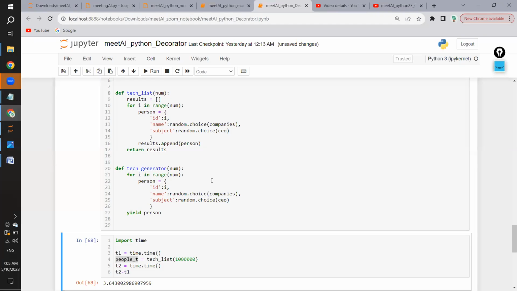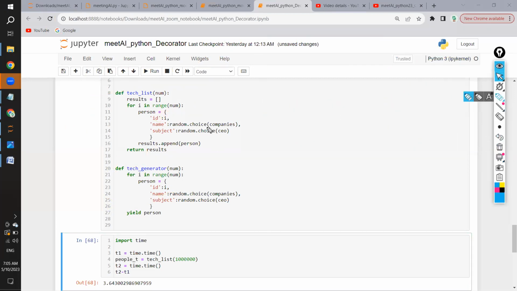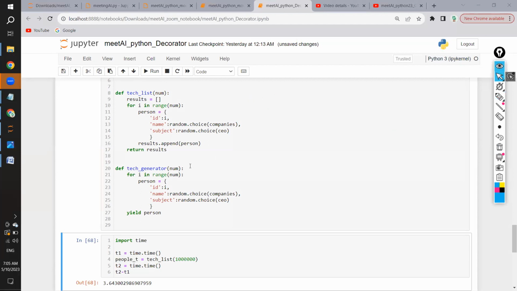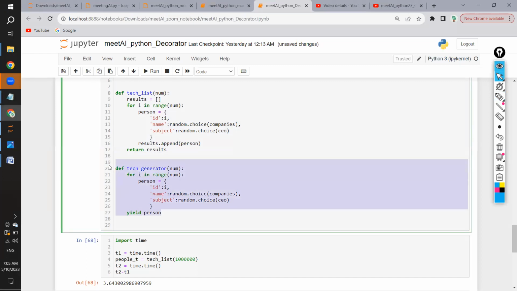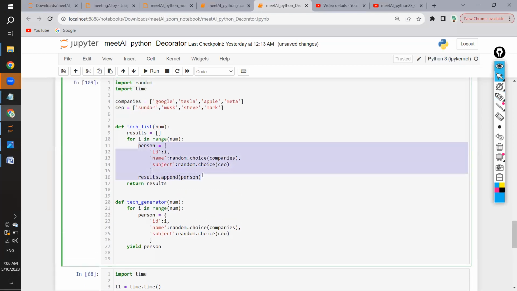So see, I will show you two things, so we can prove that generator is better than normal collection. This is normal collection, this is generator. Generator will take less time and also less memory. First let's see the time difference. Here, one function returns results, the function tech generator yields values. Same operation, same input.